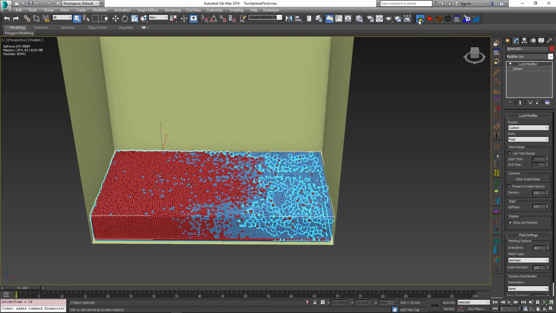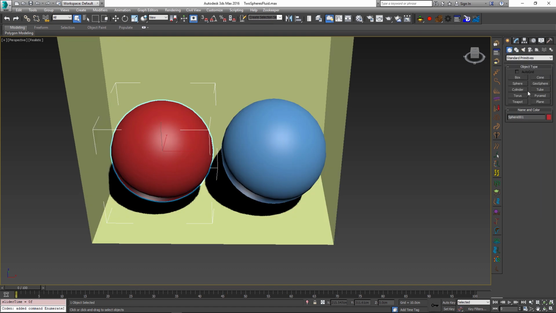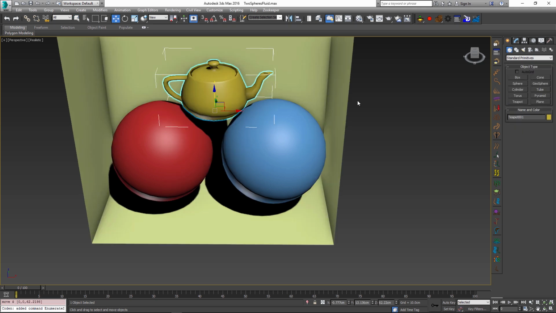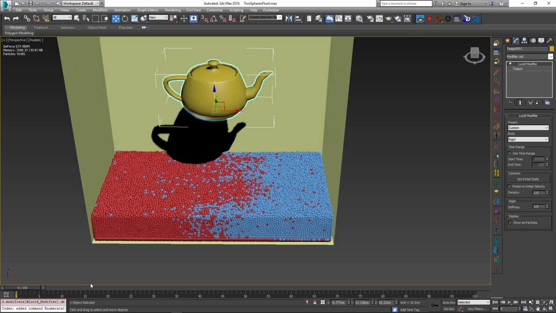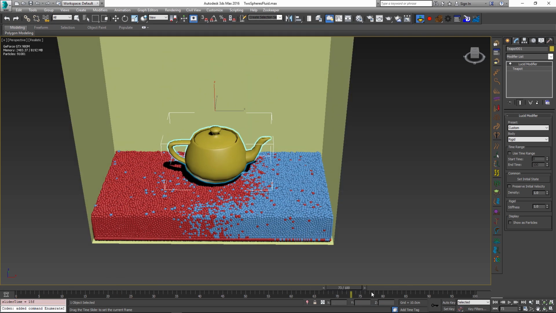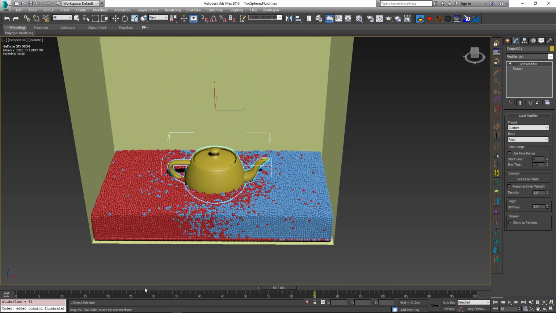So now I can go and maybe add some other object into my scene, maybe a teapot, which will have rigid body material, for example, using the wood material. And I'm just going to increase the density a little bit to make it slightly heavier. So if we press simulate right now, we get our spheres already settled down and the teapot will just fall into our little pool of water here.